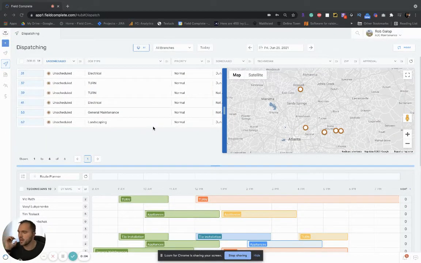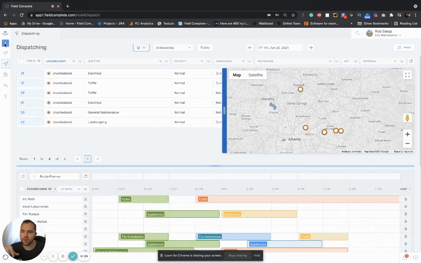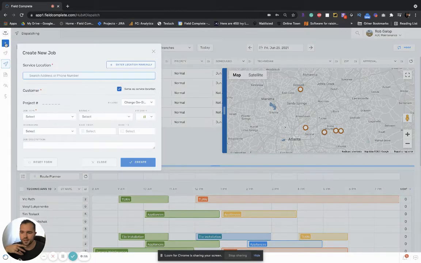And this tutorial will cover the new job form. So you want to hover over to the top left corner and click the blue plus button. That will populate the new job form.